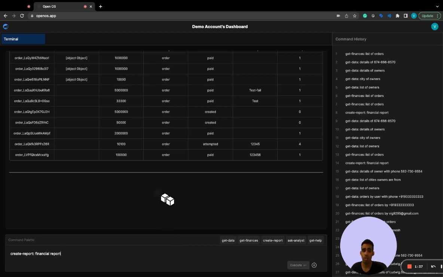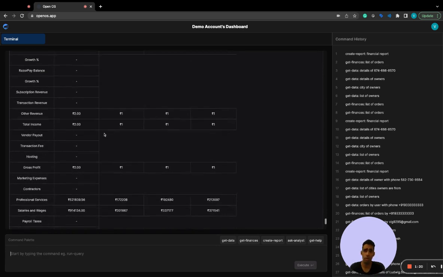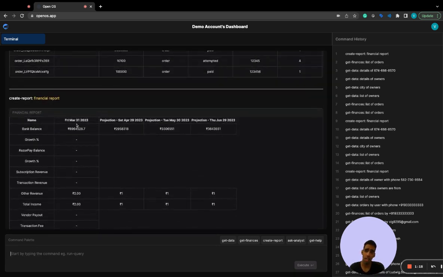It's also going to create a forecast for me using Prophet, which is one of the models that we use for forecasting. This usually takes a couple more seconds since it's a larger report and has to look at a lot more data. As you can see, now it's created a financial report for me with whatever data I had. I only uploaded a one month bank statement. It also creates a time series projection for me.